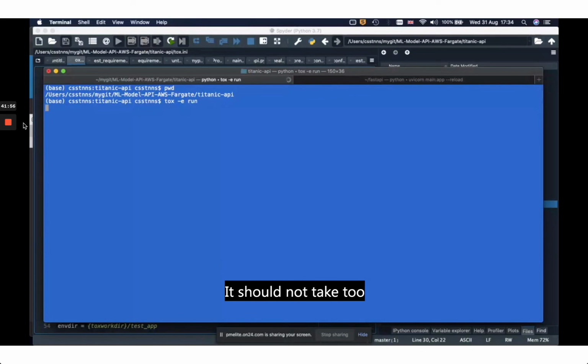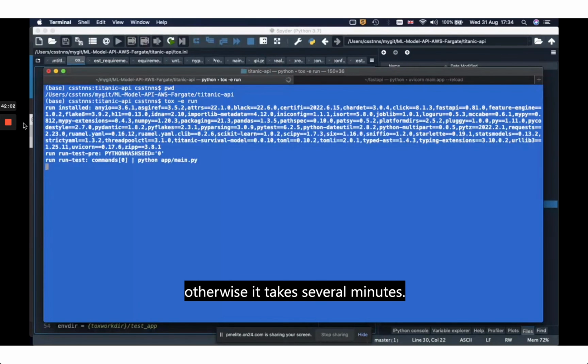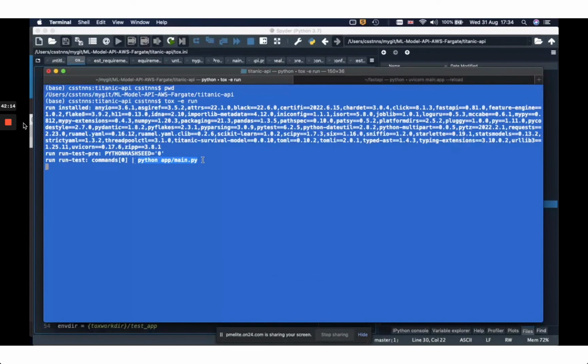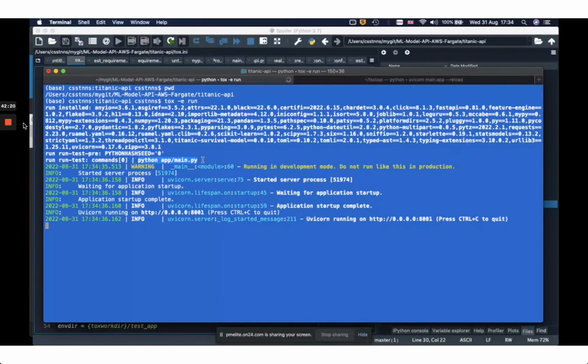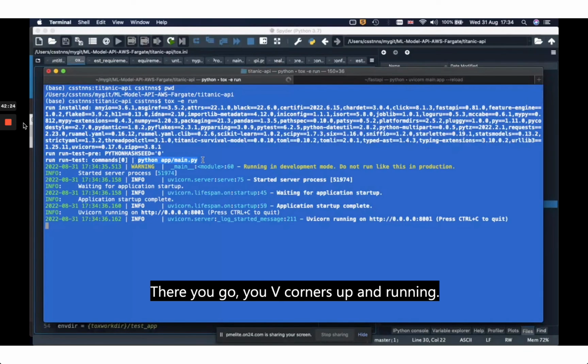It should not take too long because, like I said, in my case, I have already run tox before to save some time. Otherwise, it takes several minutes. See, now it's running the command python app/main.py. Give it a few moments. There you go, Uvicorn is up and running.